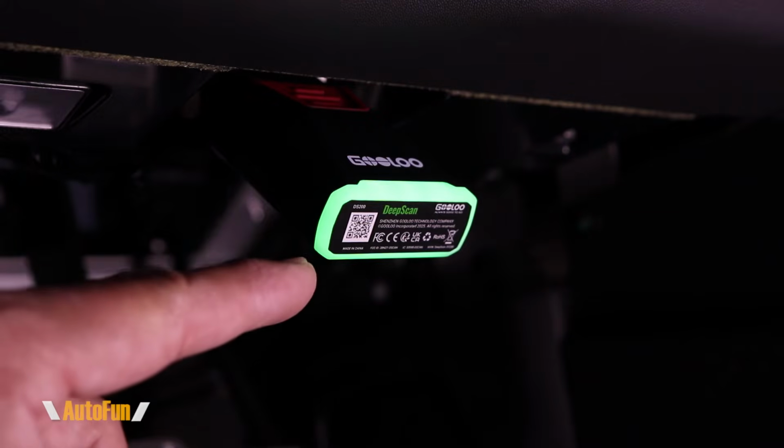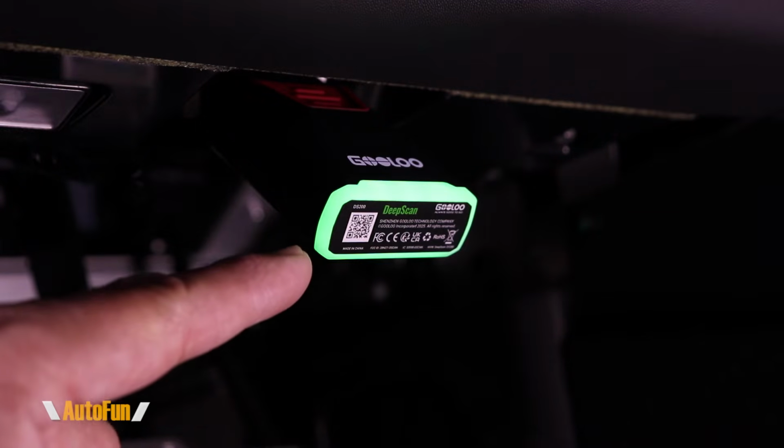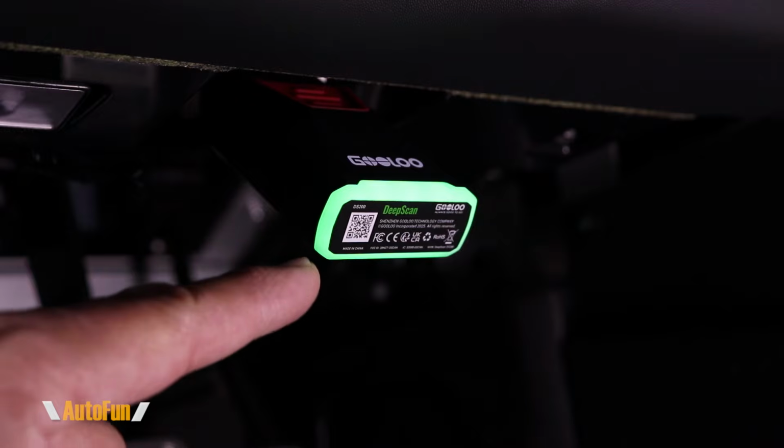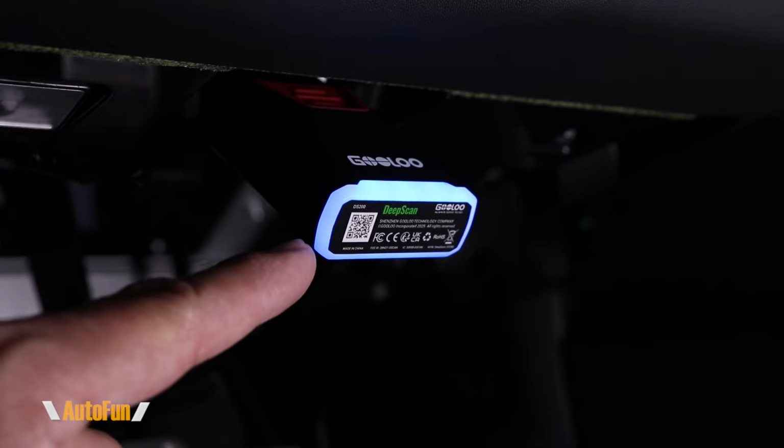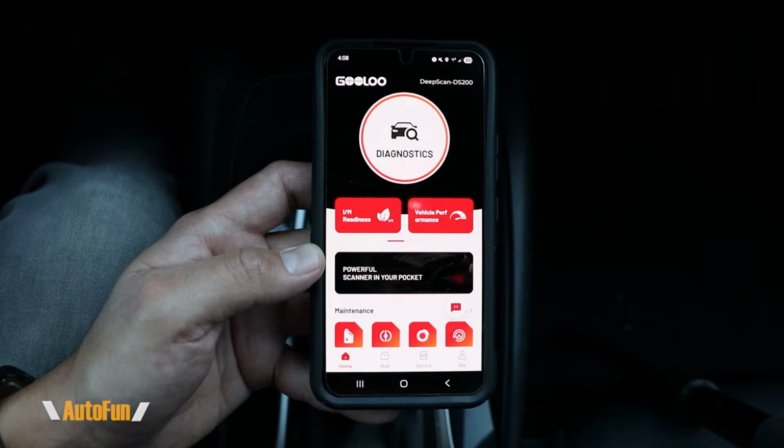And the scanner is going to glow green when it's connected to the vehicle and it has power, and once it connects to the app, it switches to blue color, and blinking blue tells you that it is communicating with the app. And the app is called DeepScan, and it has a fairly easy to use interface.